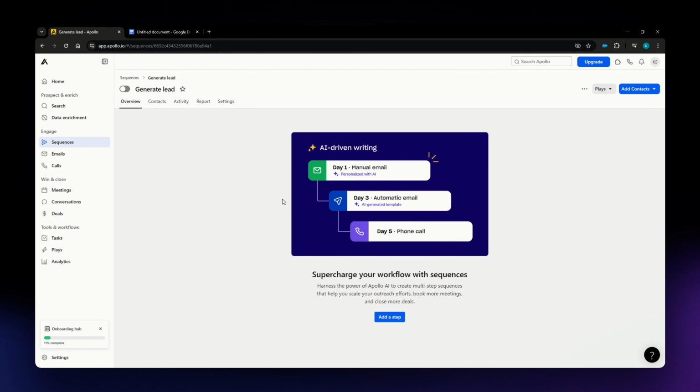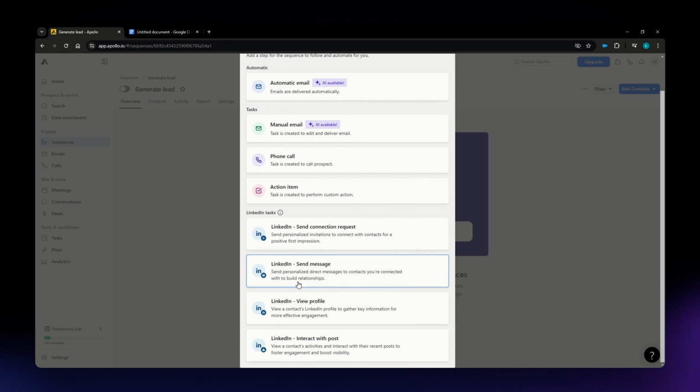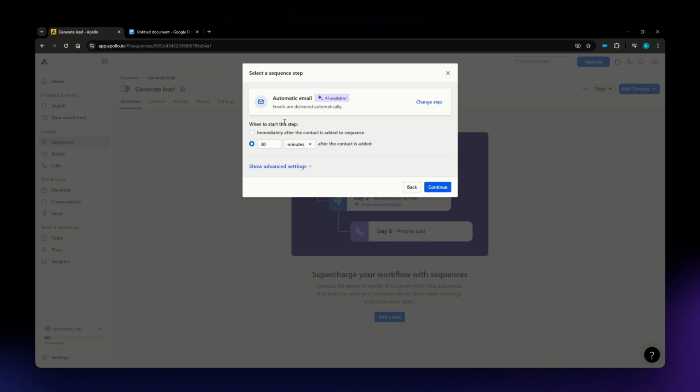And then once you have created your sequence, you need to add your steps. So this can be emails, calls, LinkedIn messages, or tasks. So as you can see, we have here the automatic emails. For the tasks, we have manual email, phone call, action items, and for the LinkedIn task, we have these four options. But for this one, I'm going to select automatic emails. So then all of your emails will be automatically sent to your prospects. And if you choose the manual email, then you'll have to check the email each time before it is sent to your prospects.